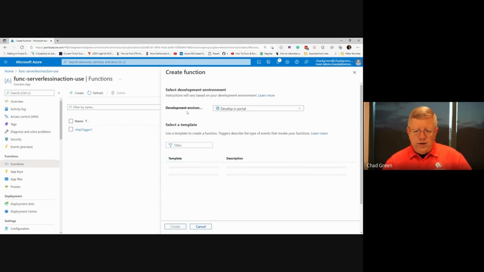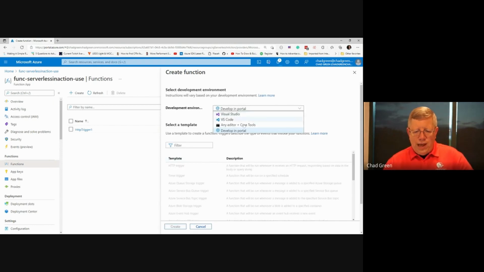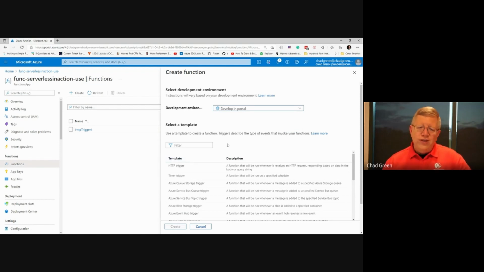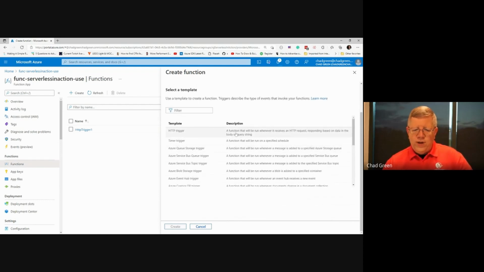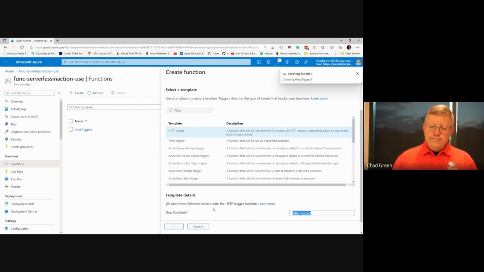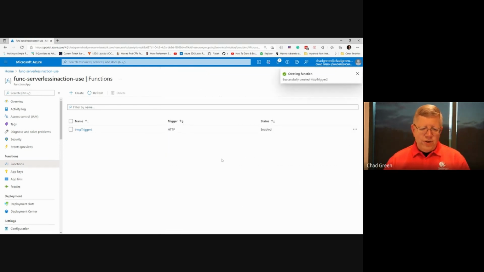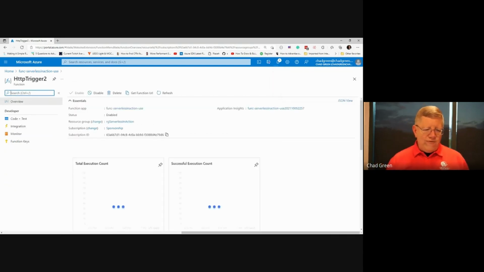And right away, you can see I can pick how I am going to develop this. We're going to do it in the portal for this first one, just because I want to show you can do this, all right? And we're just going to pick an HTTP trigger, all right? And it's going to give this wonderful name of HTTP trigger 2. So we're going to click create. This will take just a moment. And there we go. So now we're in that function.